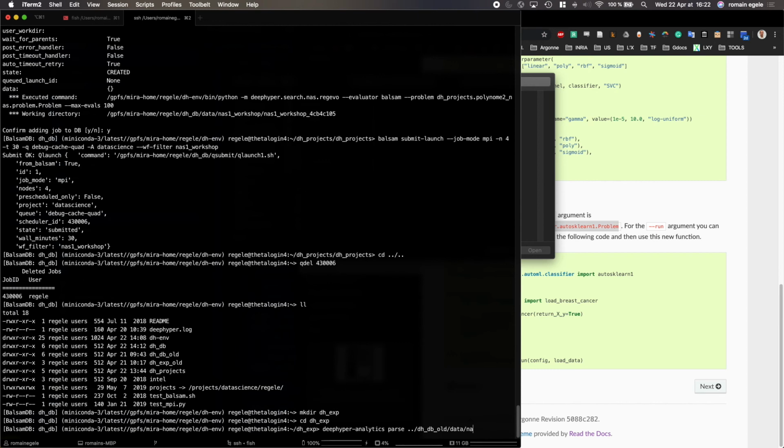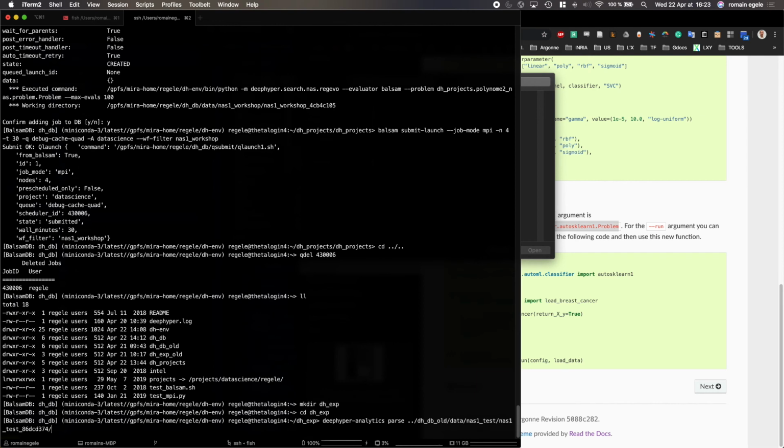My job was called NAS1 test. I'm going into the data, so you are in NAS1 test, which corresponds to the workflow, and you are in NAS1 test 86 something, which corresponds to the master job. You have to go in these folders, and then you select the DeepHyper logs. You do enter.